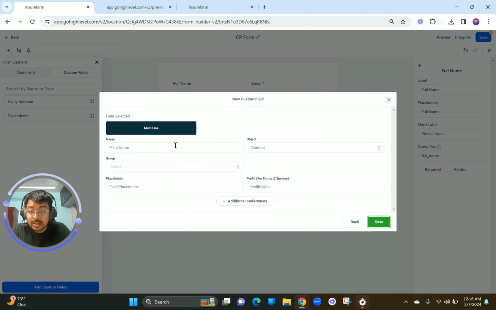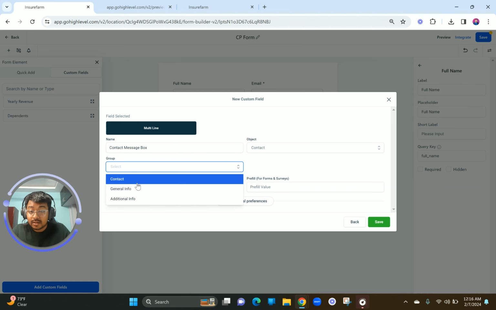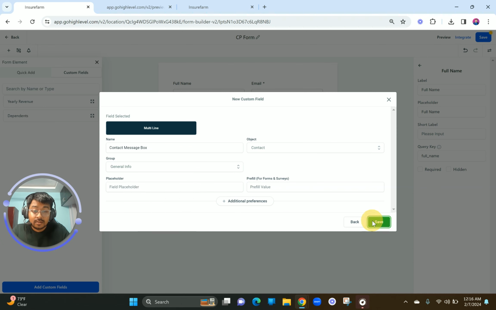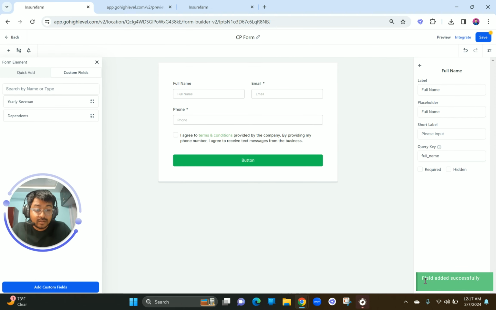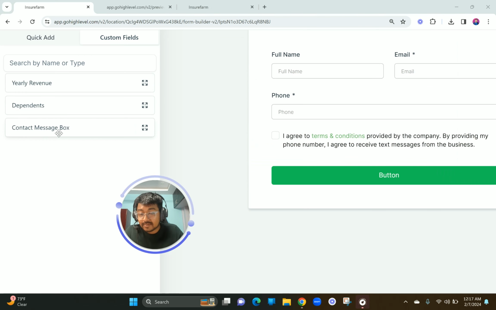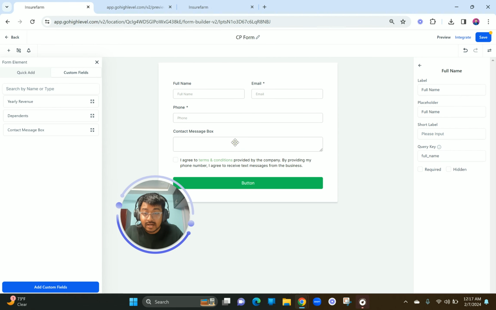I'm going to go next, and then the field name is going to be message, text, contact message box. Select a group, which is general info. Placeholders, no, I think that's okay. Okay, so you can see on the top right hand side, it says field added successfully. Let's proceed forward, and here you'll also be able to see that contact message box has appeared. So basically, we're just going to drag that down.